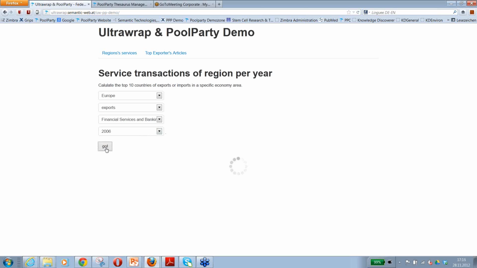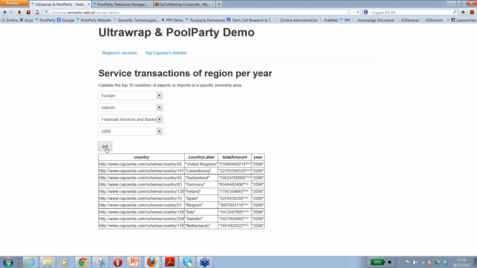It takes a couple of seconds. Now it's collected, and the SPARQL endpoint in that case is the one on the thesaurus side. It makes the queries also on the UltraWrap side. So now the data was shipped from Austin to Vienna and put together on the endpoint of the thesaurus. And you can see here the UK is number 1, Luxembourg number 2, and so on and so forth.